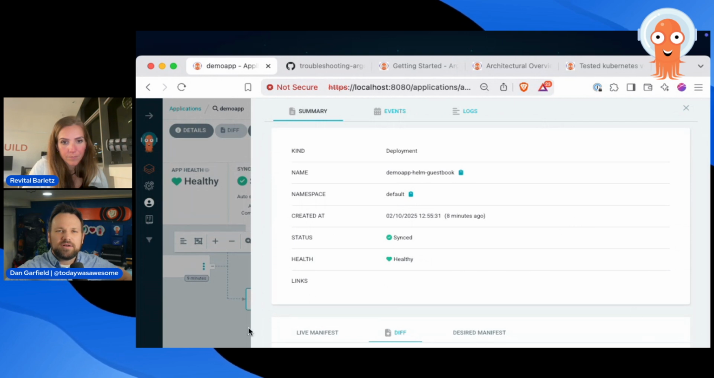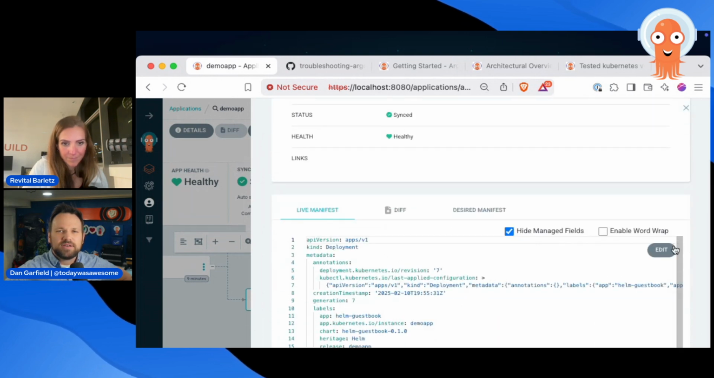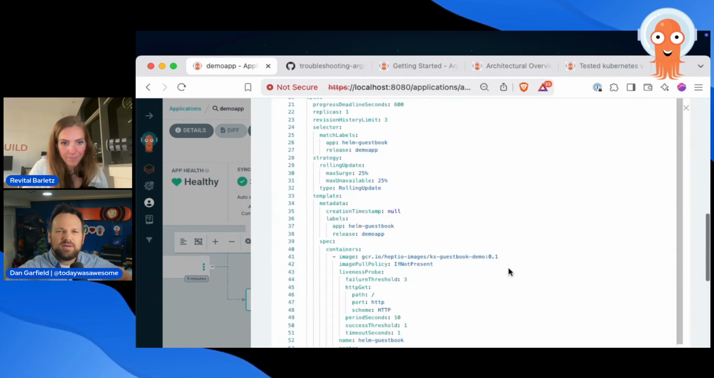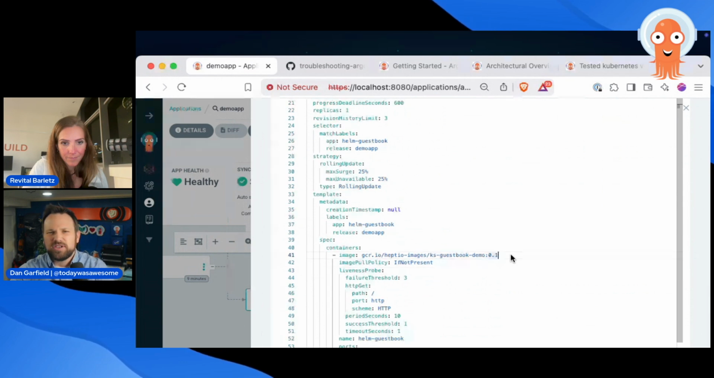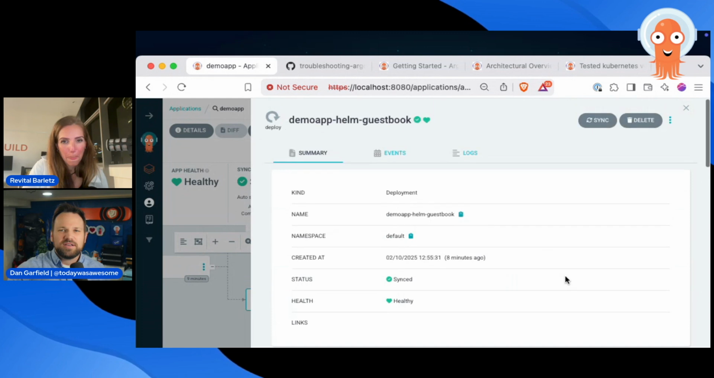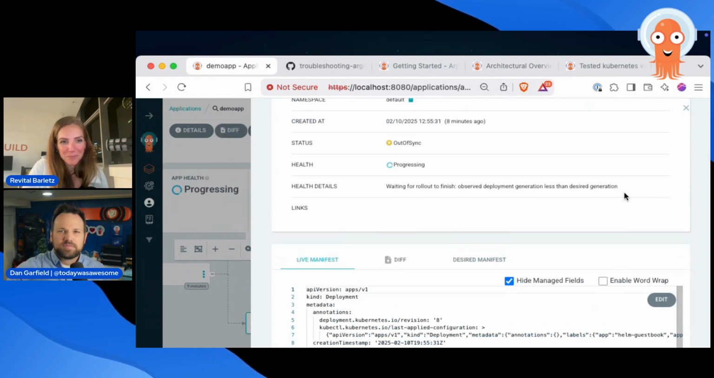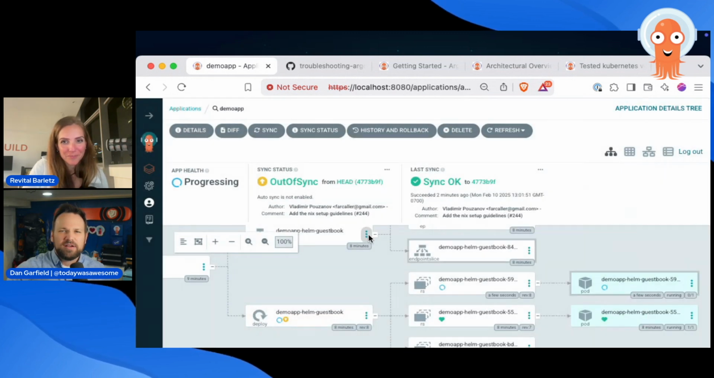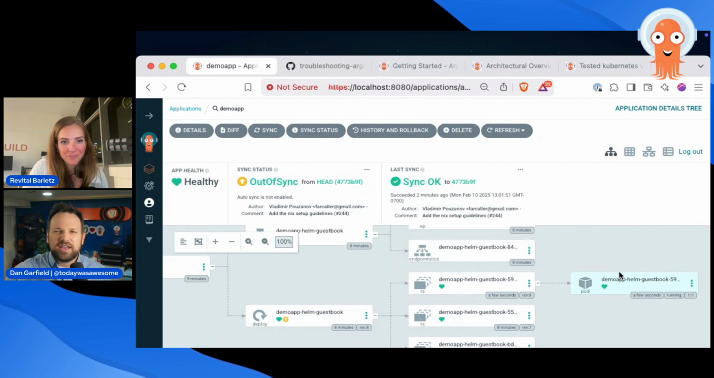So we're going to go down to the live manifest. We'll hit edit. We'll change this. Let's make it 0.2 this time. Maybe there is a 0.2. Maybe this will succeed. Okay, we save it. We go back and we can see that it looks like it did. Oh, it did succeed, right? Now it says out of sync.